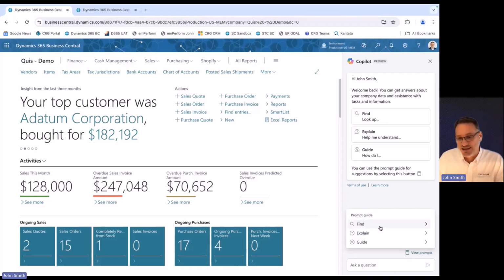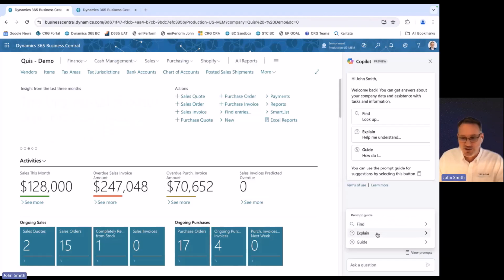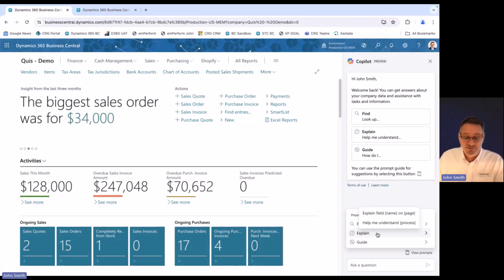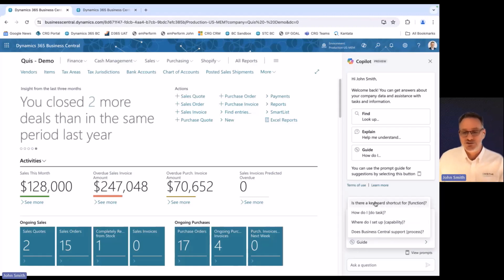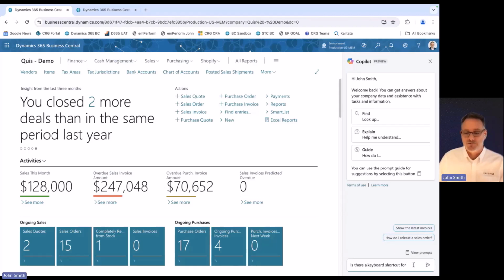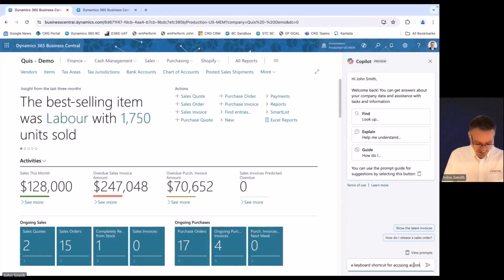If you click on this, you can say things like find, look up a purchase order, find the latest sales invoice. You can ask it to explain things, explain a field, which we just did, right? Help me understand a certain process. You can ask it to guide us: where do I set up this capability, or does Business Central support this type of functionality? So, let's do this one. Is there a keyboard shortcut for accessing actions on this page? Let's see what it says.